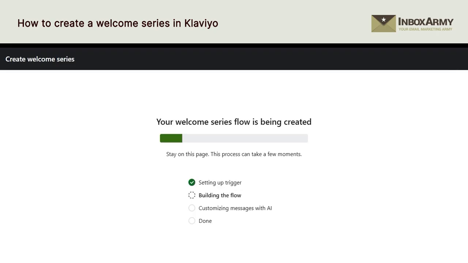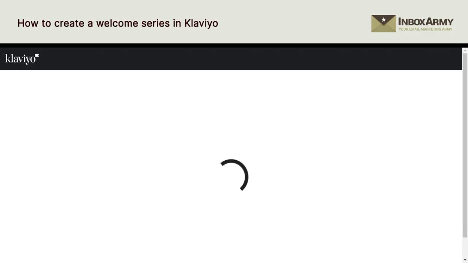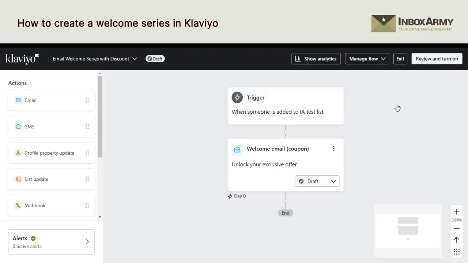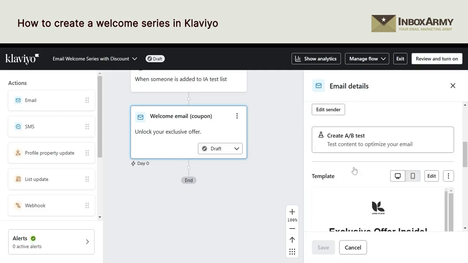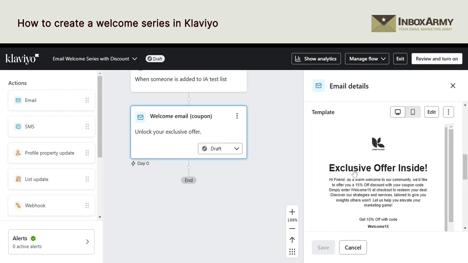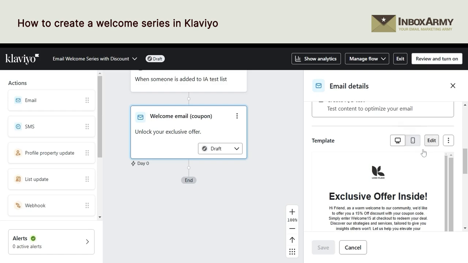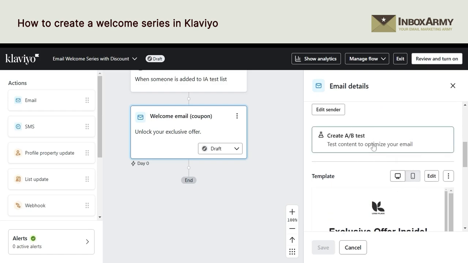Once you have added in the triggered list and the coupon details, you will now be redirected to creating the flow. Here you can view your trigger and the welcome email that has the coupon details in it. If you wish to change any of the details of the coupon or would like to have a different template to be used, you can directly go ahead and edit it here. You can also perform an A/B test for the same welcome email.